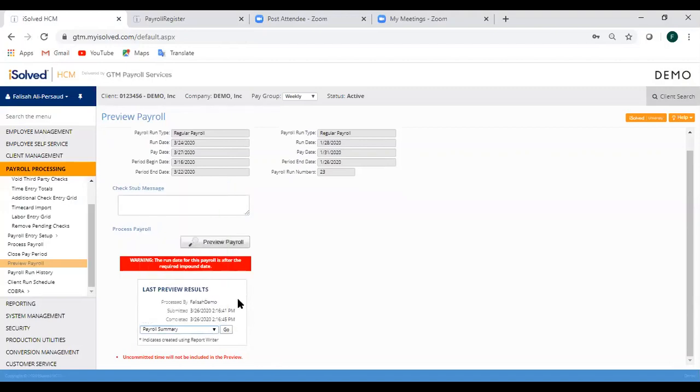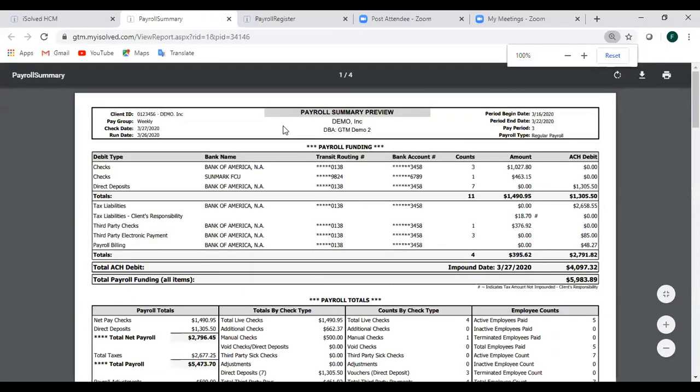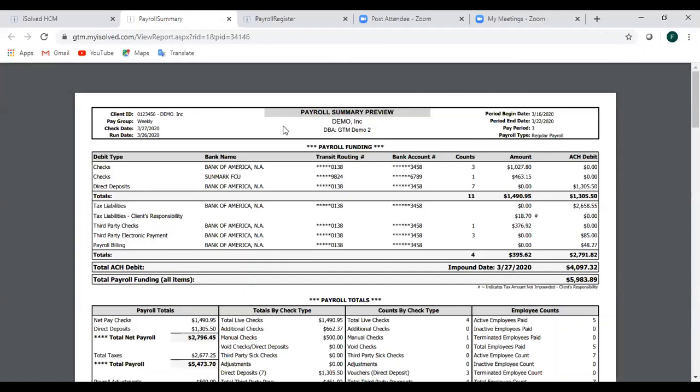Here's our payroll summary. It's right there in our last preview results box. Go ahead and hit go and have that pull up for us real quick. If you're familiar with our legacy system Evolution, this is going to be compared to our cover letter. It gives us all the totals on live checks, direct deposits, tax liabilities, earnings, deductions, manual checks, and things like that. So the very top gives us our total debits for live checks and direct deposits, and the total for those two combined. Then our total tax liabilities, third-party checks, and payroll billing.